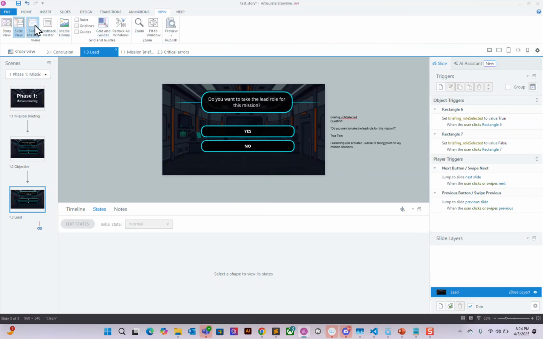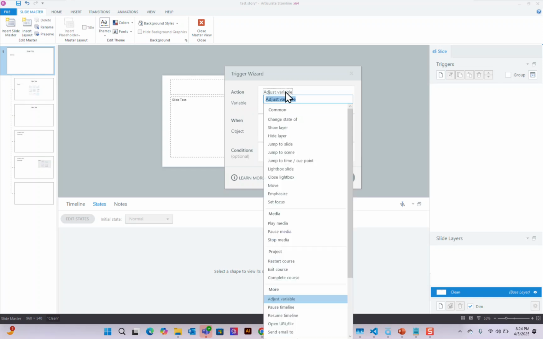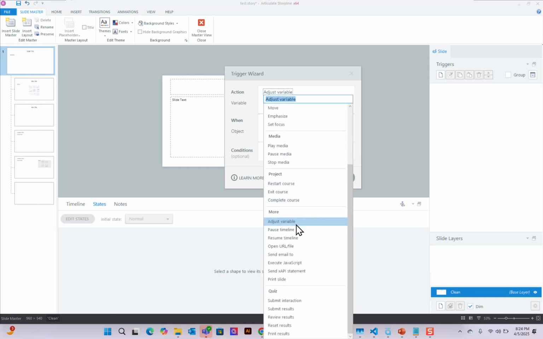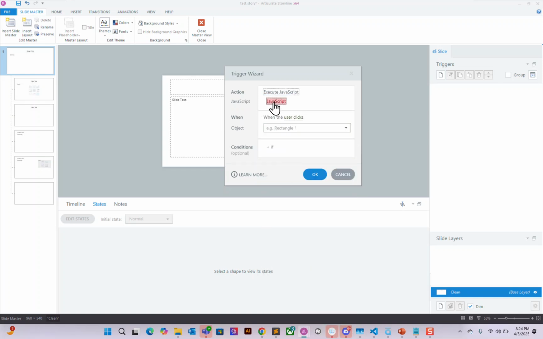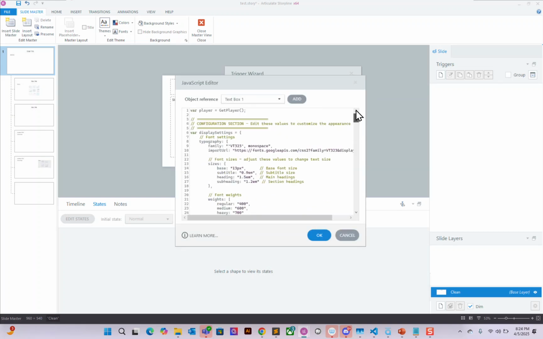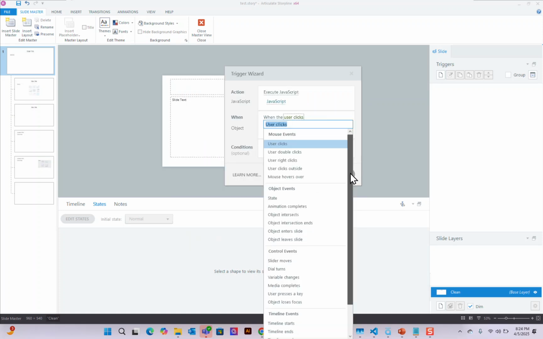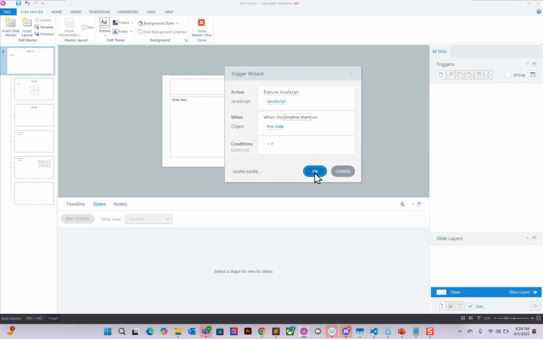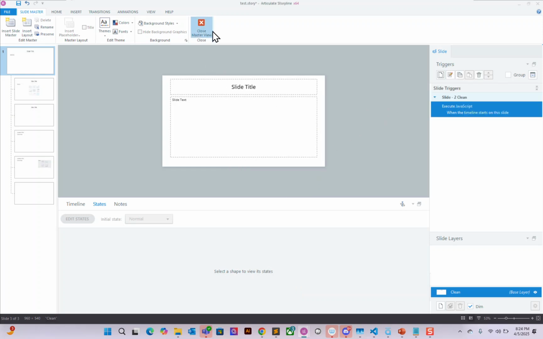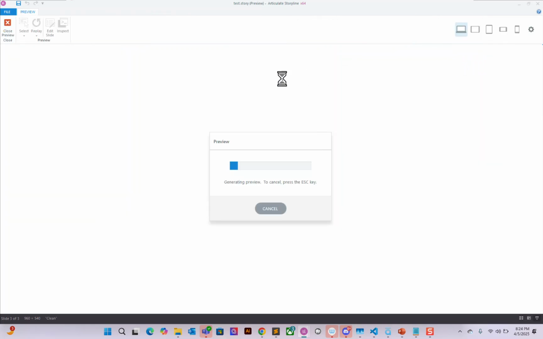So I go to Slide Master. I put it up on top. I just put a variable where it says execute JavaScript and paste that JavaScript we have. And press OK. And when timeline starts on this line. Okay, so let's save it real quick. Preview entire project.